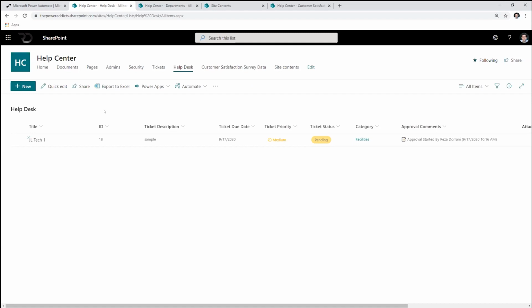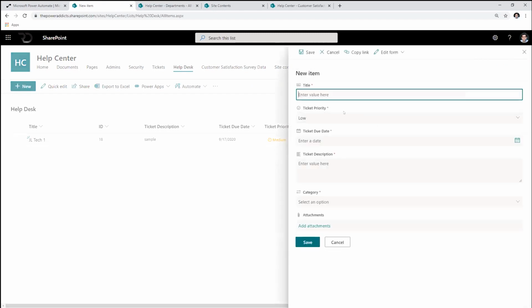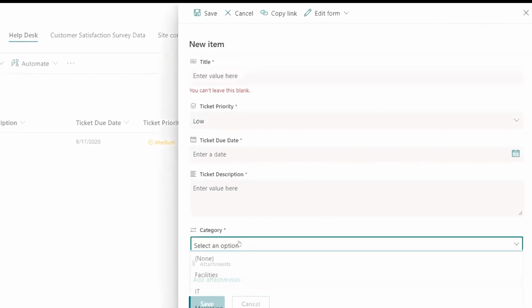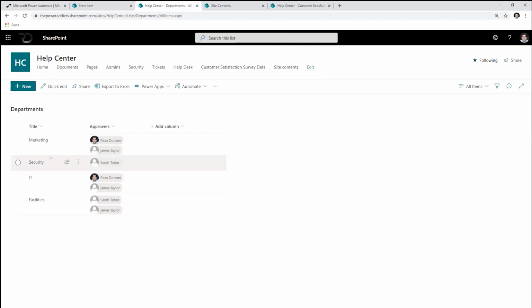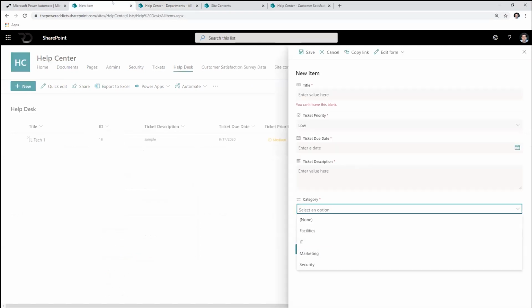The second thing is, when a user comes in and tries to create a ticket, they have to select a category associated with the ticket. Now, these categories are also being driven from another data source, which is again a SharePoint list. And for each category, I have defined a set of approvers. So the use case here is, users come in and create a ticket in my system and pick a category.